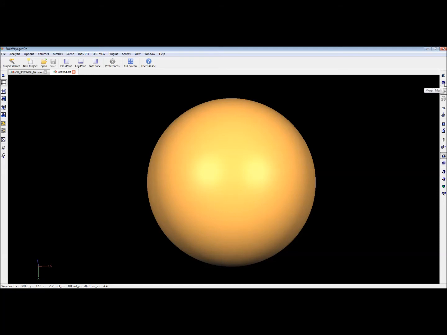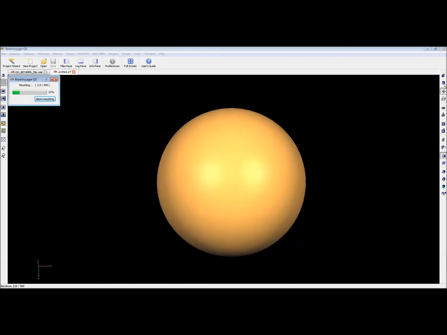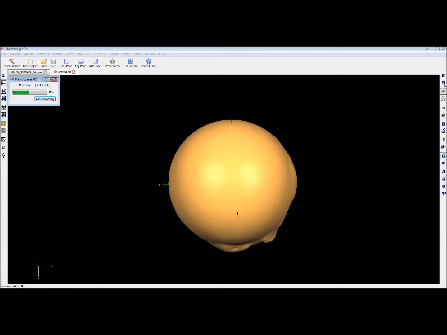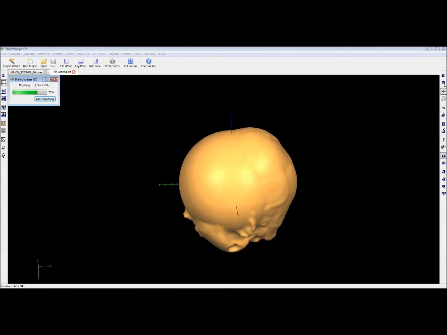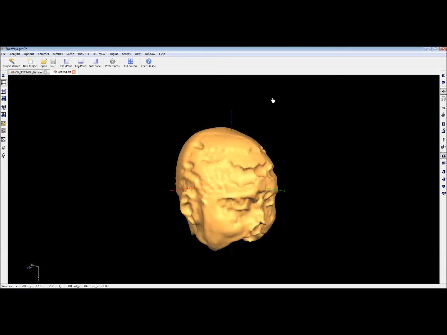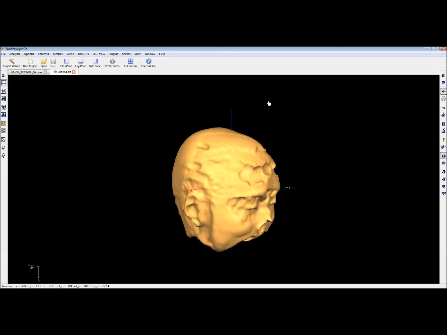The second button is Morph Mesh. If we click on this, it will shrink the sphere around the reconstruction of the head. There it goes. We've got something that looks like this.